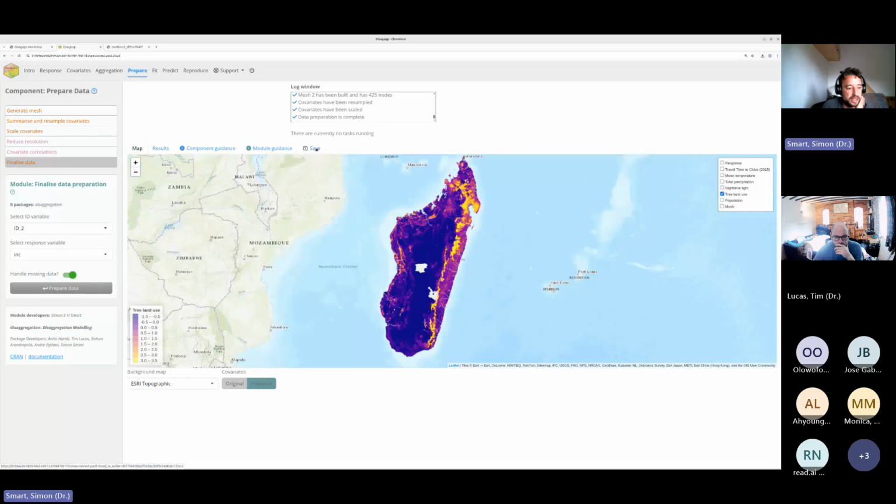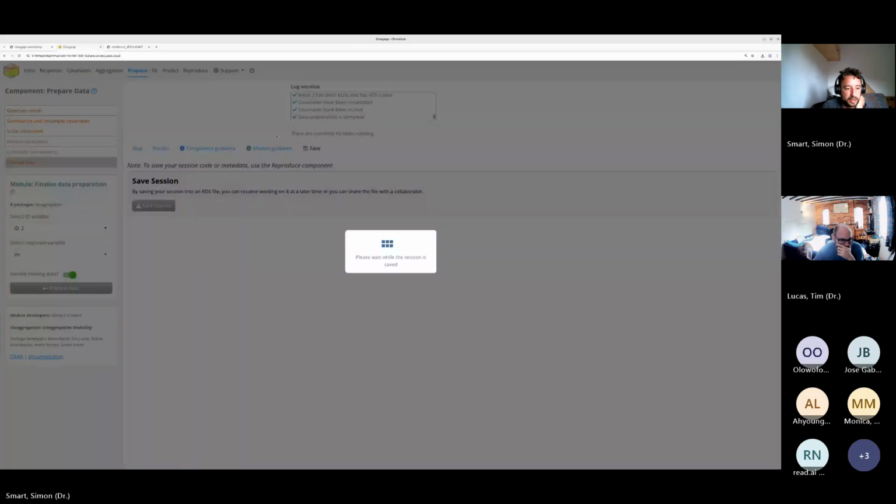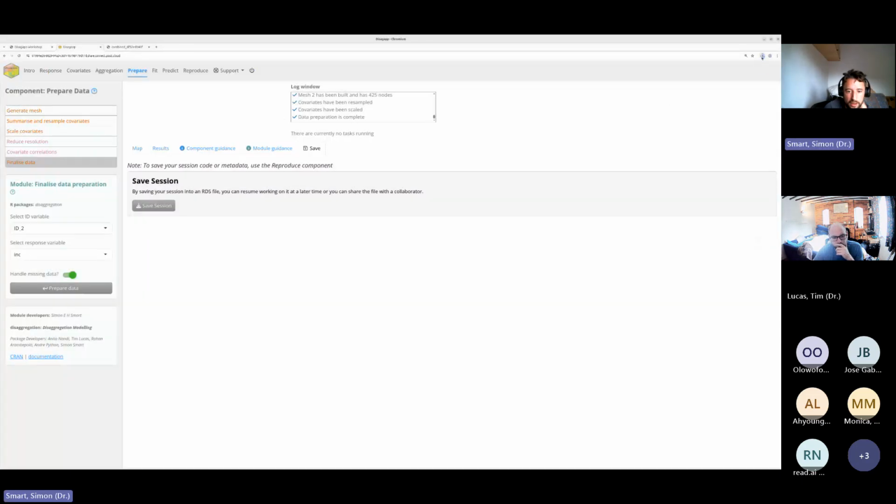Like I said, if you want to at this point, saving is a sensible thing to do. So if we just go to the Save tab and click Save Session, you'll get a file that's downloading. This will be quite large as it contains all the covariates, but it should hopefully download fairly quickly. For example, mine's 40 megabytes.